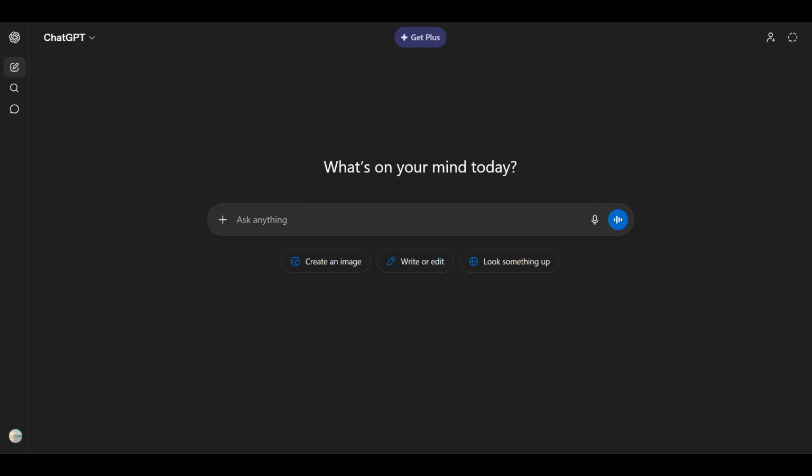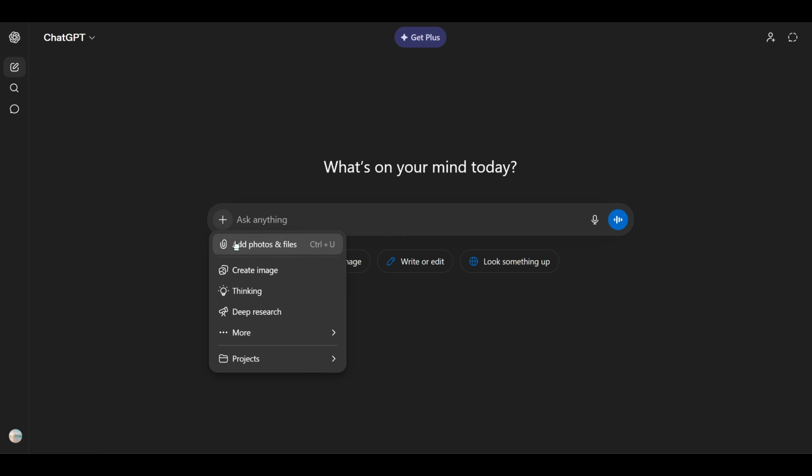Start by looking at the text bar where you normally type your message. It's at the bottom of your ChatGPT window. On the left side of that text bar, you'll see a small plus icon. Click that plus icon to open the attachment options. A menu will appear, and one of the options will say something like, Add photos and files.